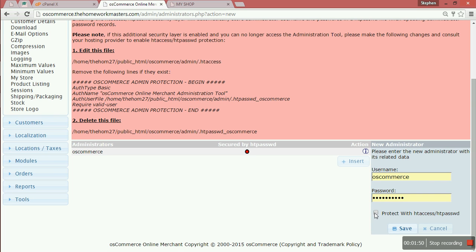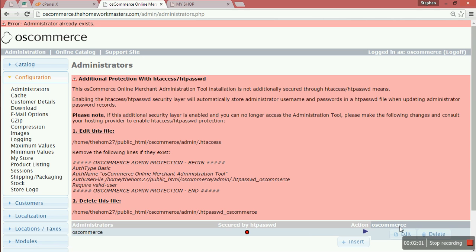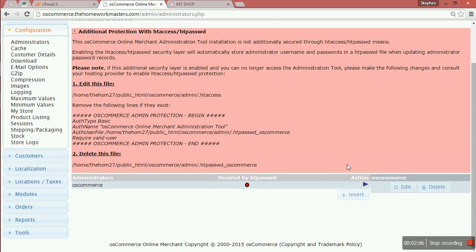Then you can protect with the HT access password if you wish, and if you don't wish, you can leave it blank. Then you click save. At this point, if you had added one, it would now be added here, and you could be having several administrators on your website. So that's how you add other administrators.